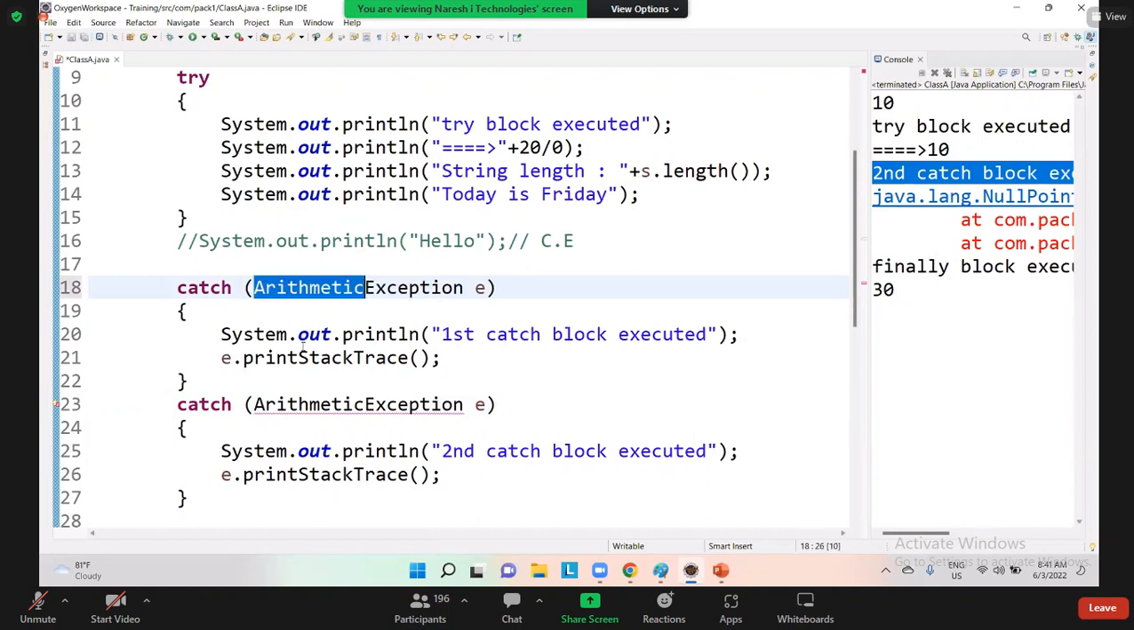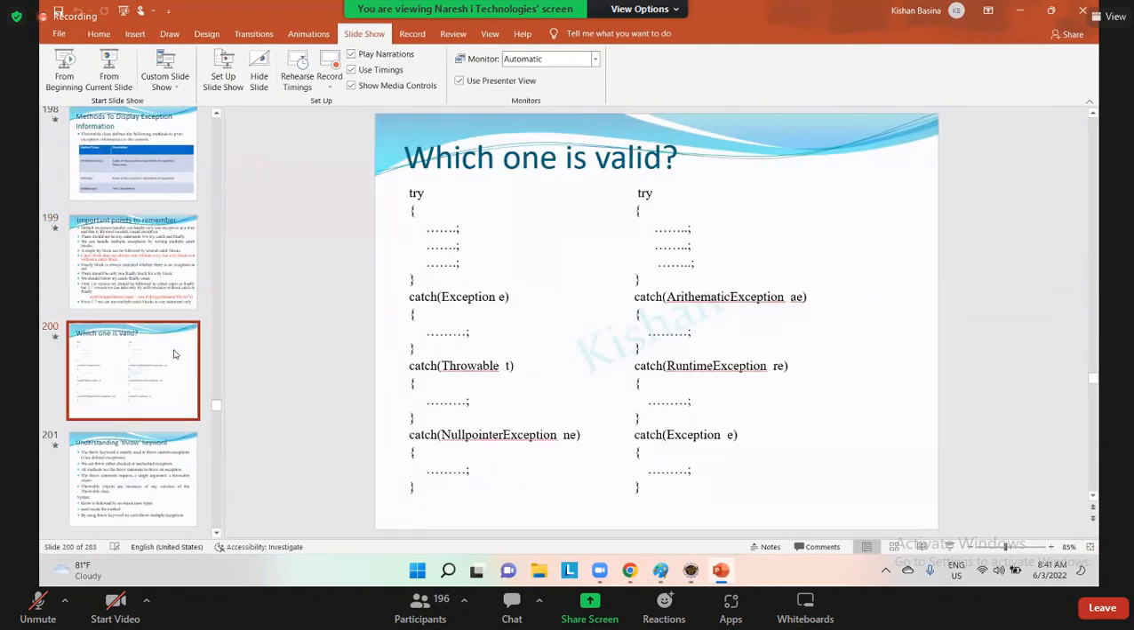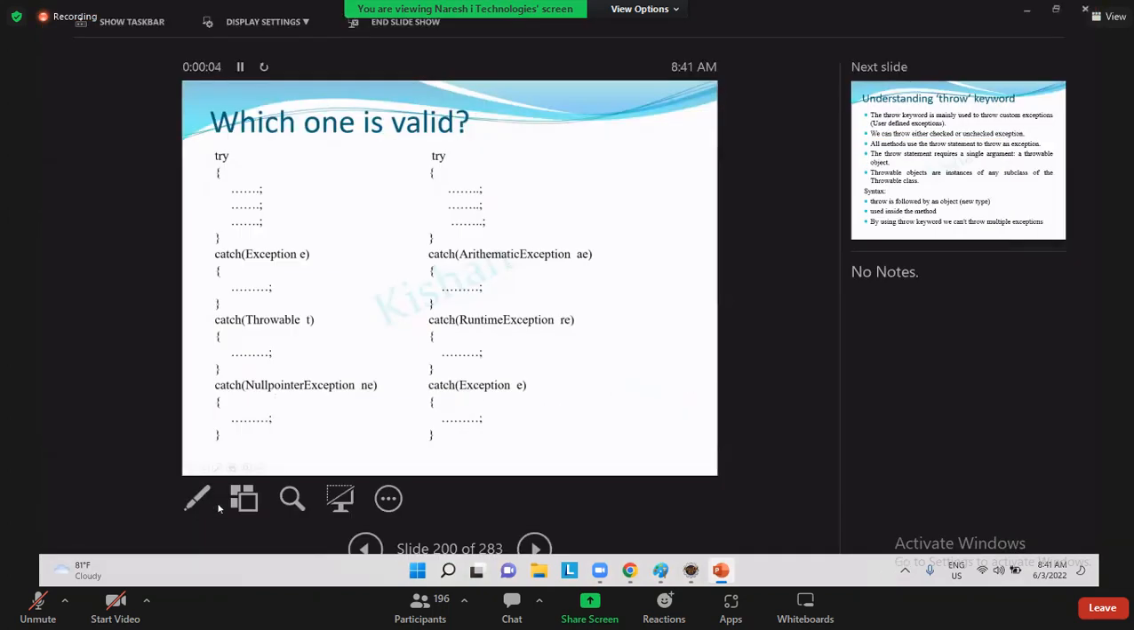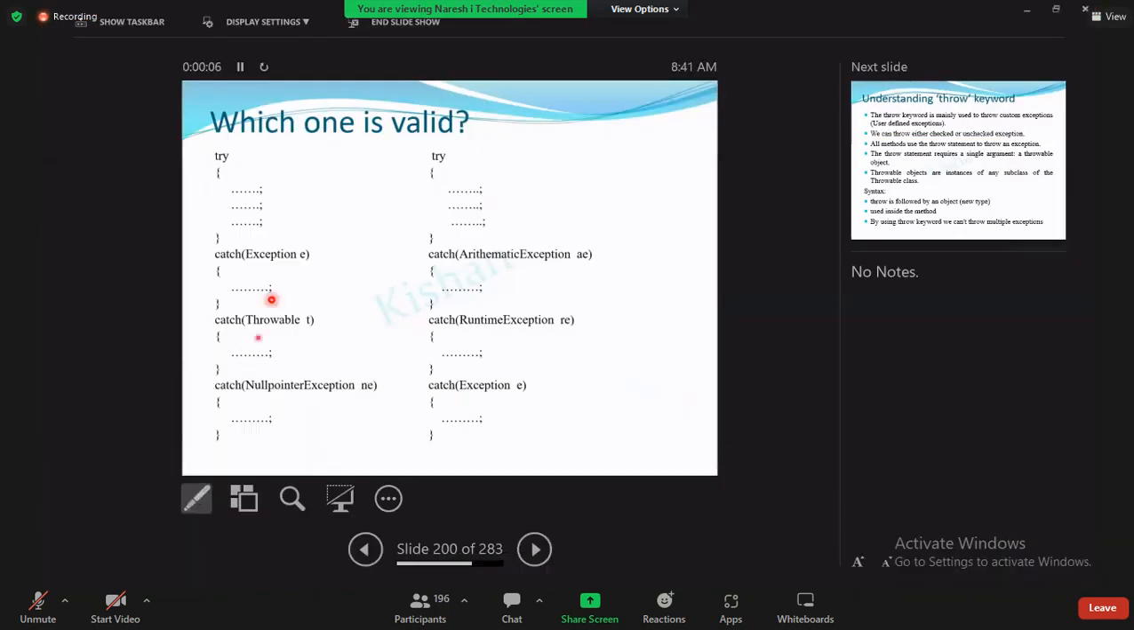For example, if I'm writing like this, am I getting any error? No. Why? Because first child, after that parent. Now, can you please tell me which one is valid? First one or second one? This is first one. This is second one. Which one is valid?